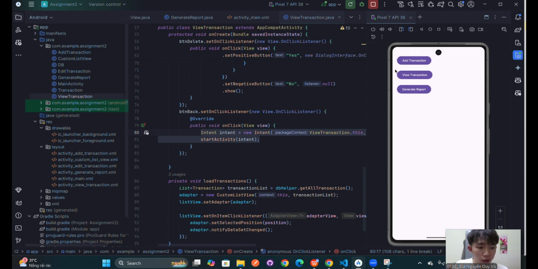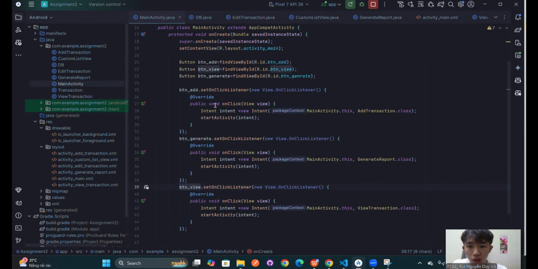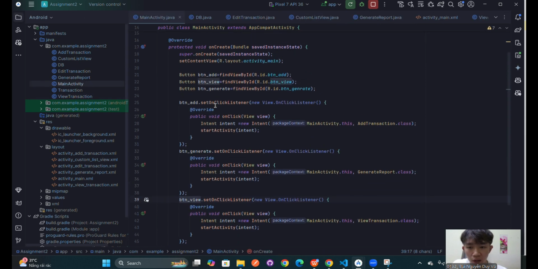Now I will analyze how the program works. First is the main activity. Here I handle the logic of the buttons. The first button is the add button, then the view button. I use an intent to redirect from the main activity to add transaction.